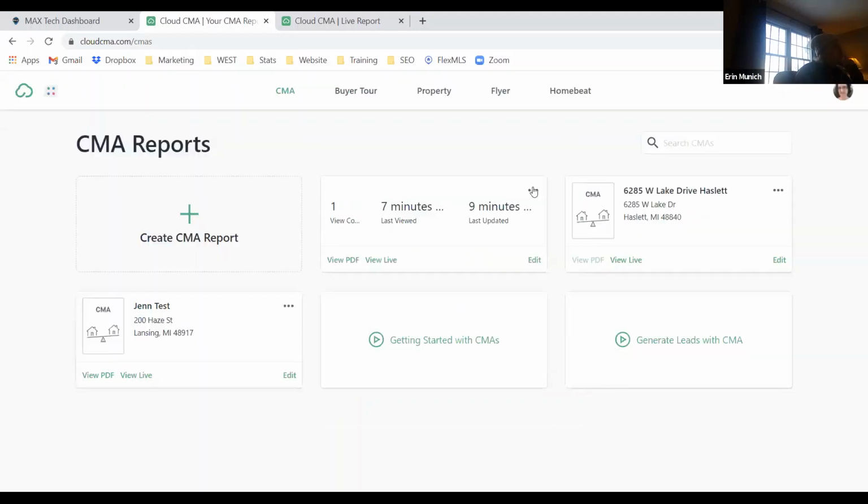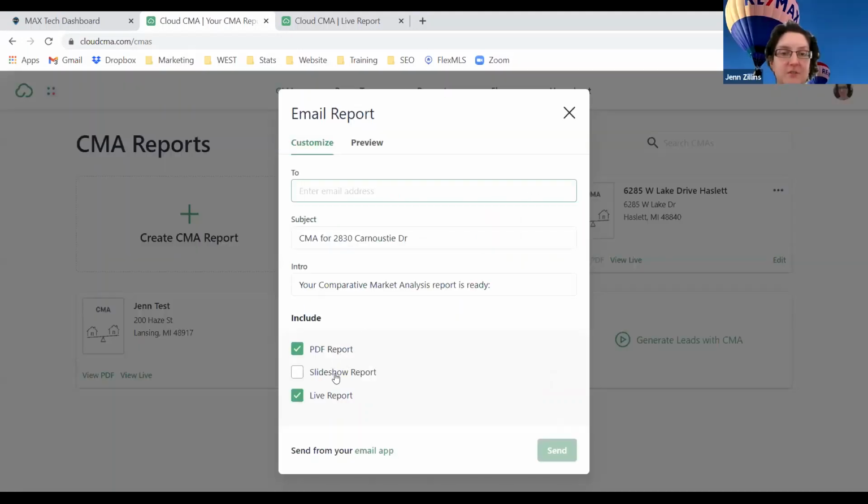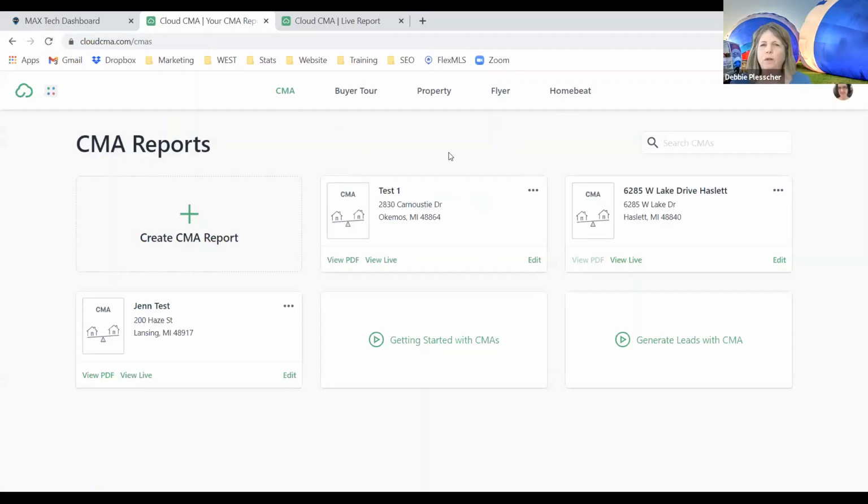Okay, when you click the 3 dots to email the report. I don't have the 3 dots. That's the problem. There are not these boxes. Maybe it's because I only have one, but it is just not there. Okay, I was on a different screen. Never mind.